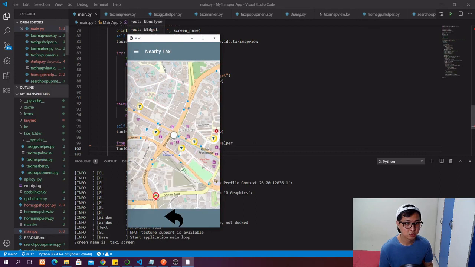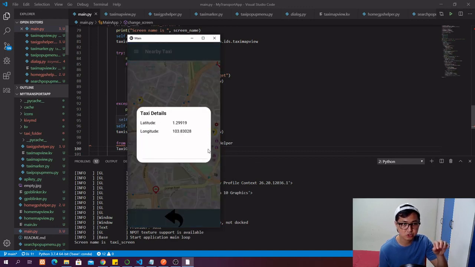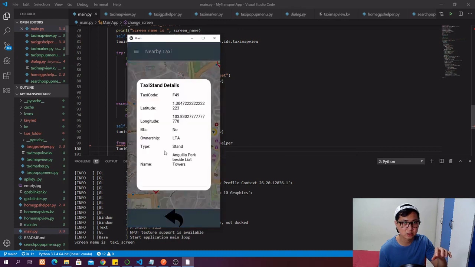Boom. So now we have the taxi screen, and we have the taxi stand and nearby taxi. You see, this is the taxi nearby this location under this box. As we click this taxi, it will show the latitude and longitude in the pop-up menu in the MD dialog. And then these are the taxi stands nearby. So if you click the taxi stand, it's going to show you the details of the taxi stand. Taxi code, latitude, longitude, type, ownership type, and name.